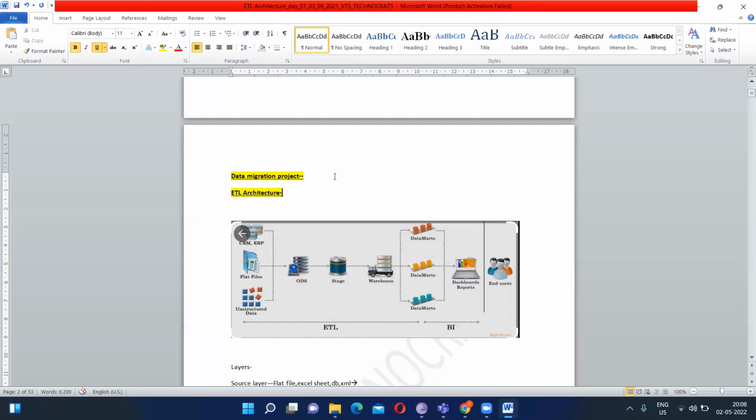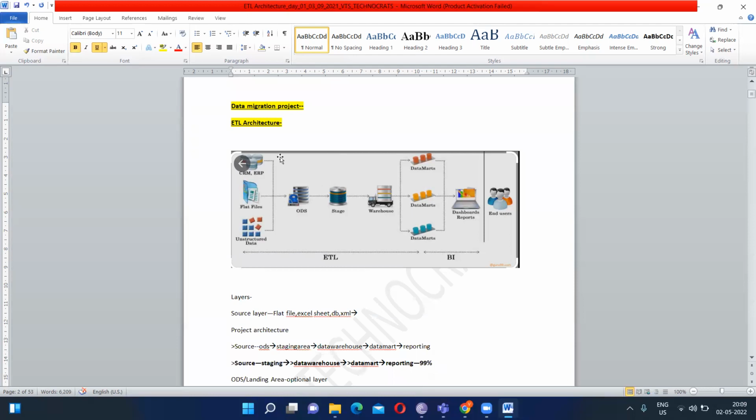Okay, this is the most important project everywhere, in every company. Most companies are running data migration projects, and that is why ETL testing comes in. We have to check that the data which is migrated, moved from one layer to another, is working properly or not. Let us see what a source layer is.